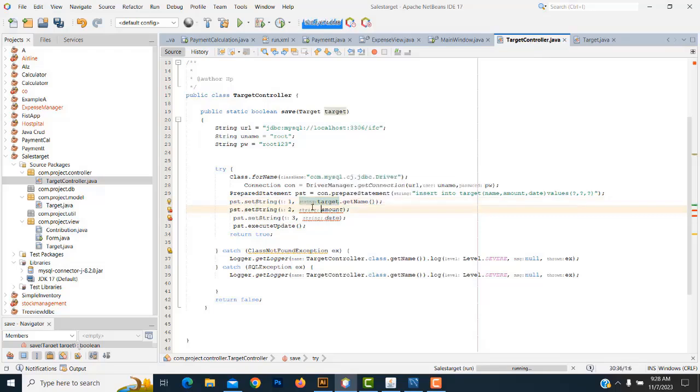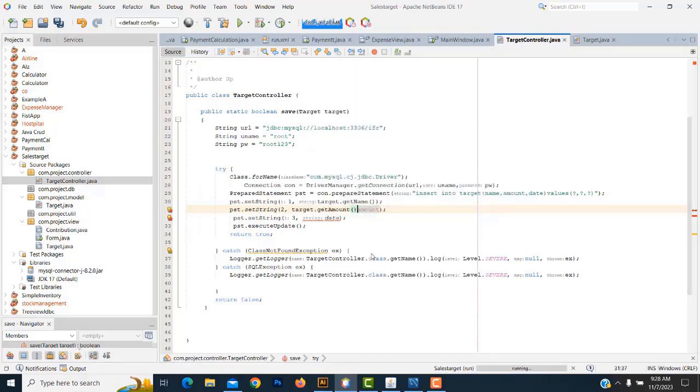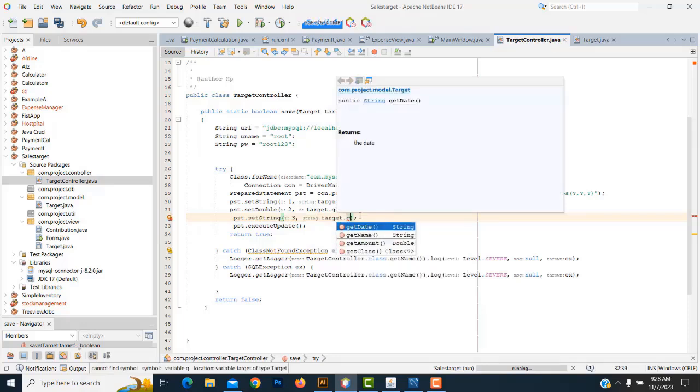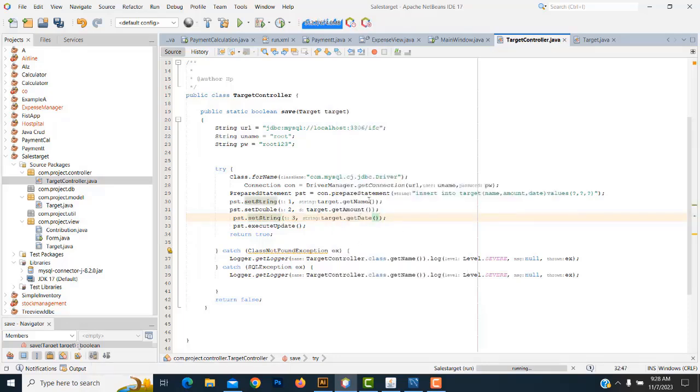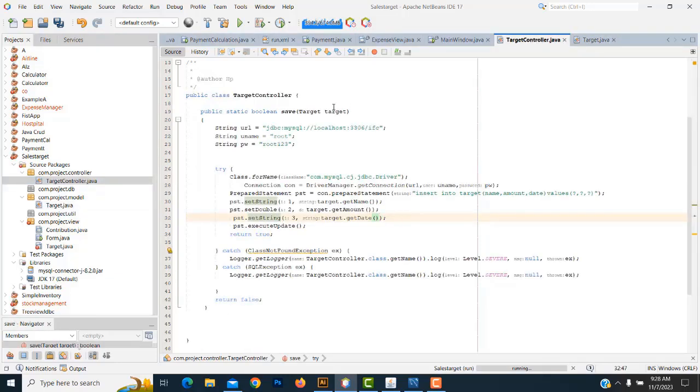After that, target get amount. Here we have set it as double, so we have to make it a double. Then this target set date, get date, right? That's the thing here. We have to get all the data. From where? From the model. You have to get the data from the model and pass it into the controller, right? After that, the controller passes it into the view.